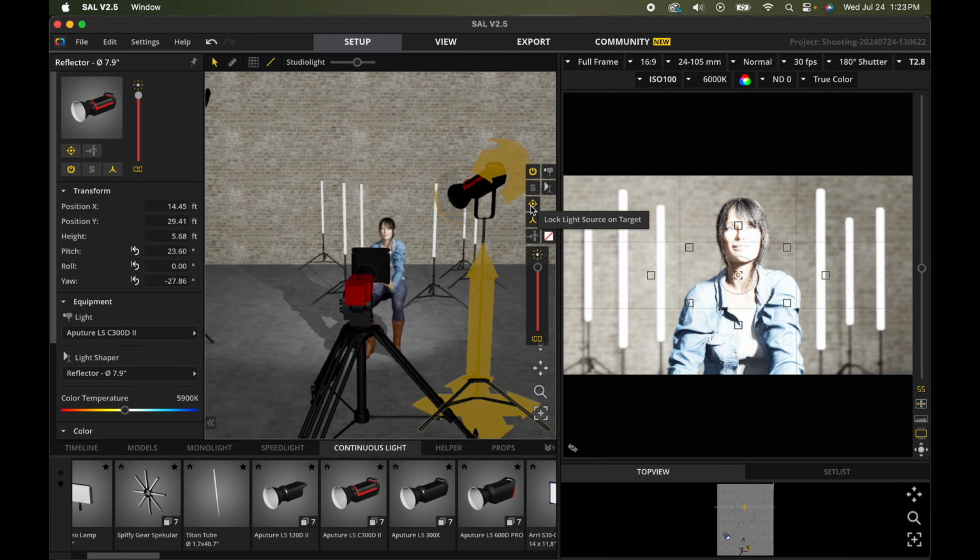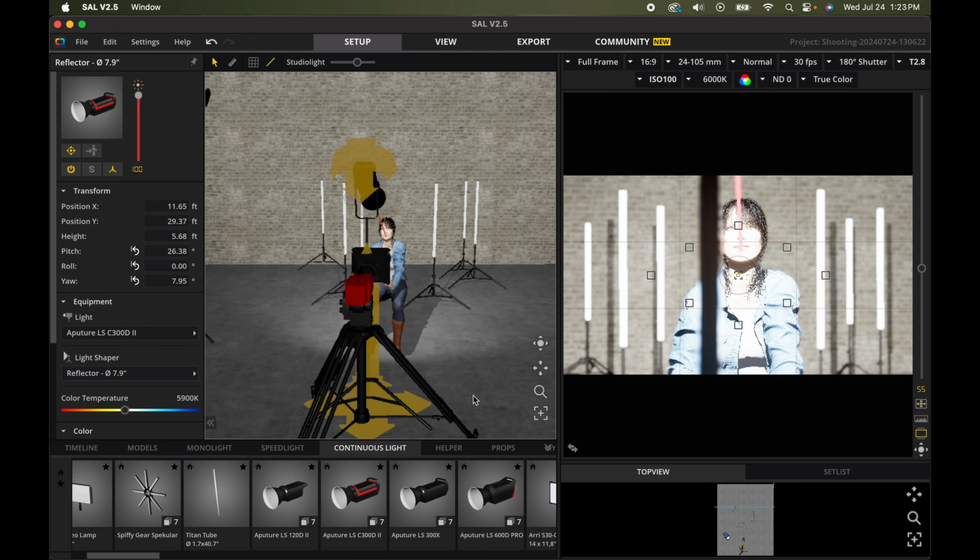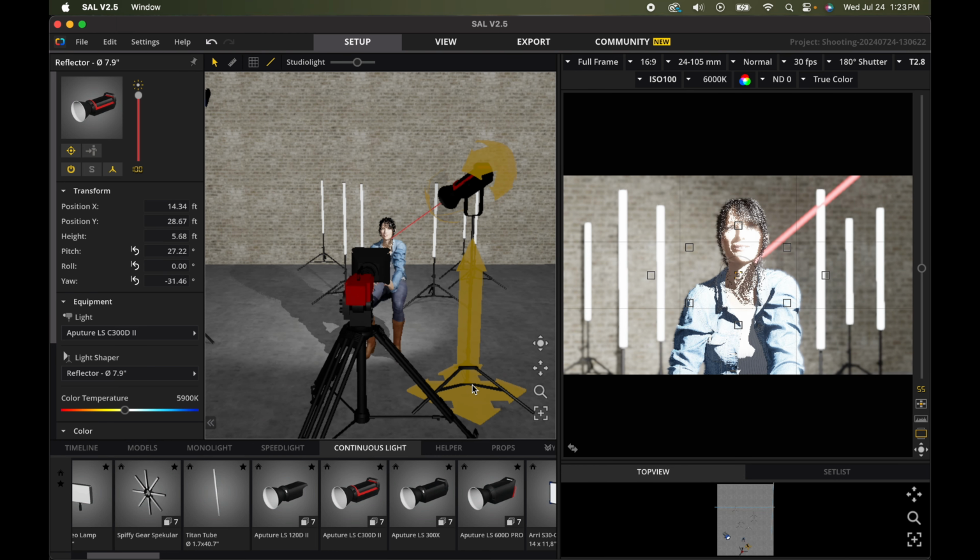So that'll lock in and make sure that it's locked in on the target. And then we can also come here and rotate the light towards the model. So wherever we move the light, you'll notice how it's always going to be on our model.